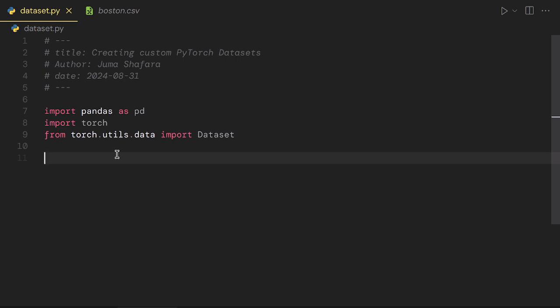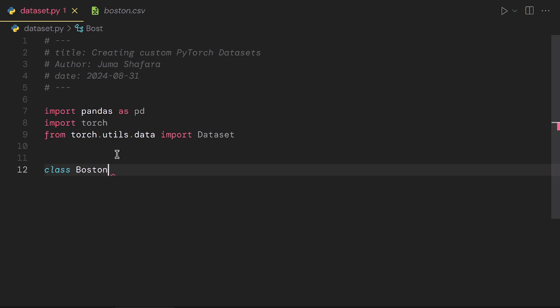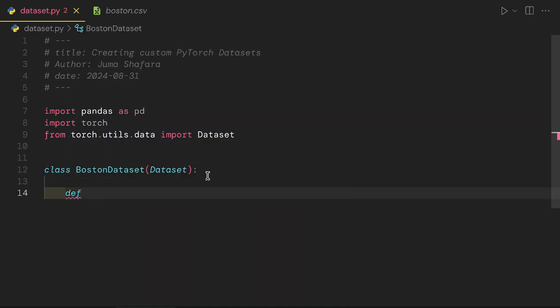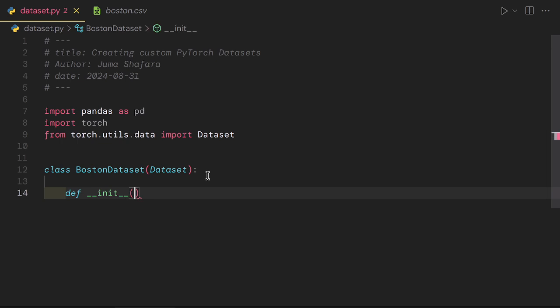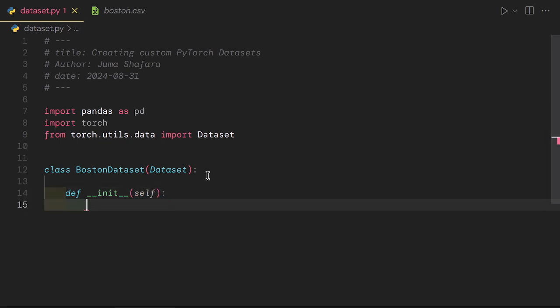So let's get started. We are just going to create our class, and let's skip two lines for organization. We can call this one BostonDataset, and it is going to inherit the Dataset class that we have just imported up here. And then we are going to define the three important methods that we need for loading a custom dataset. The first one is the init method, and this one only takes self, and under this one we basically just have to define our dataset.